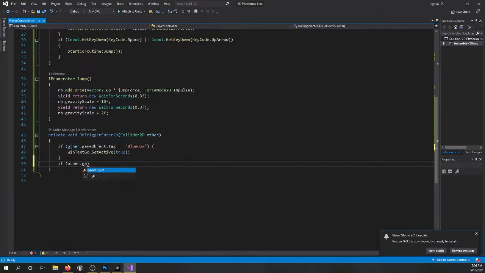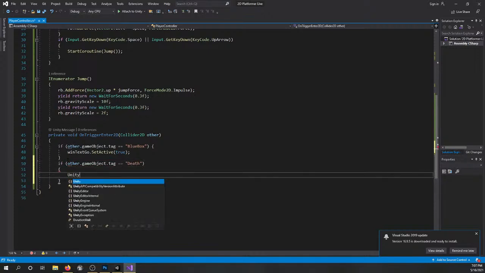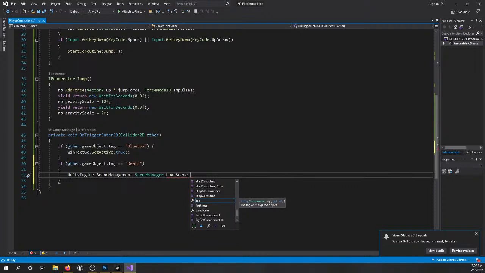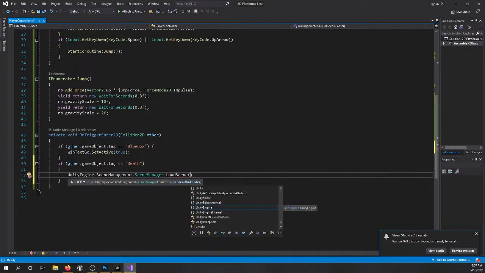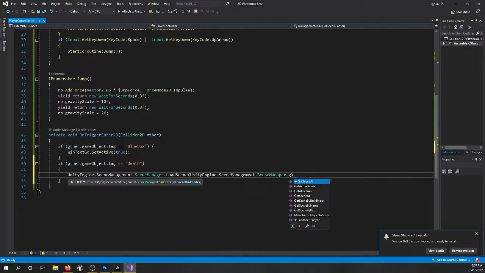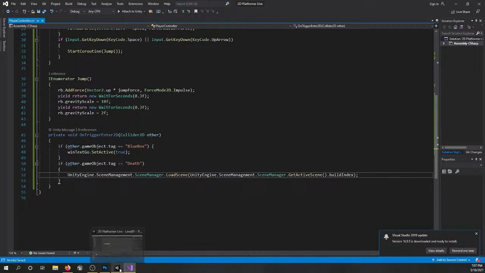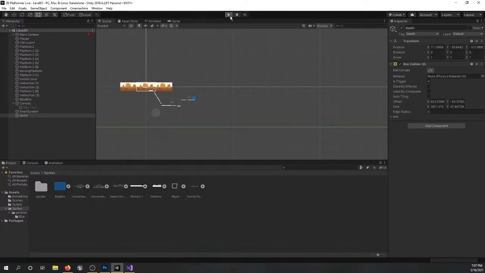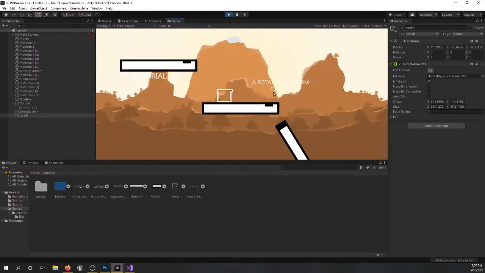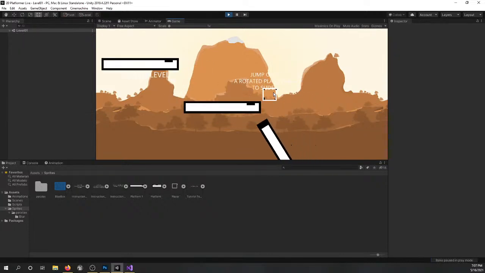So if other.gameObject.tag is equal to death, what to do is UnityEngine.SceneManagement.SceneManager.LoadScene, then in the parentheses UnityEngine.SceneManagement.SceneManager.GetActiveScene().buildIndex. Okay, that's just going to restart the current scene. So let's play the game and check it out. Okay, wow, it actually works good.